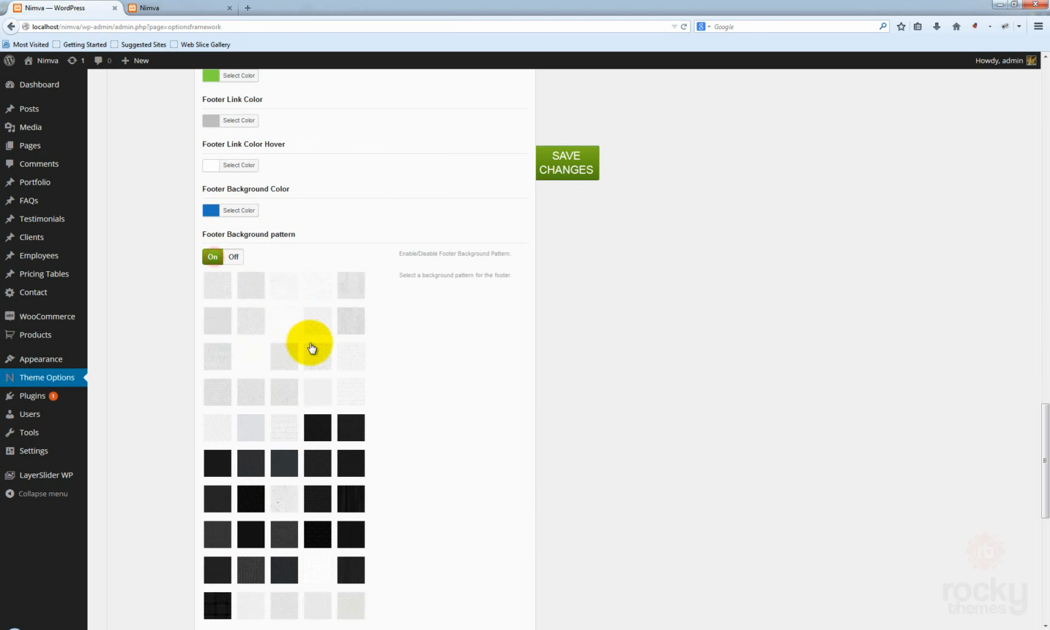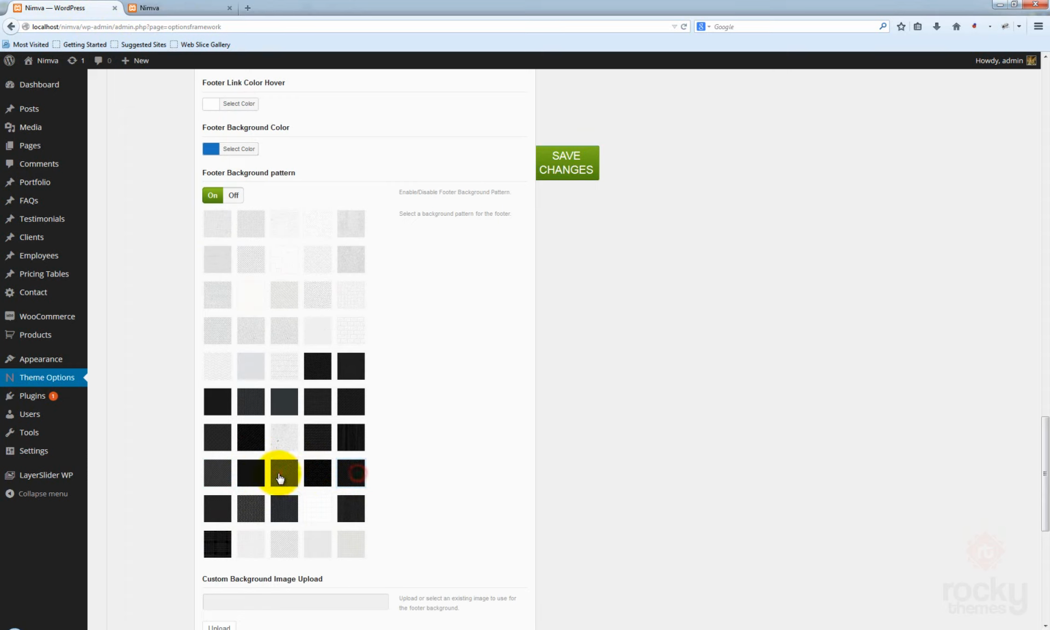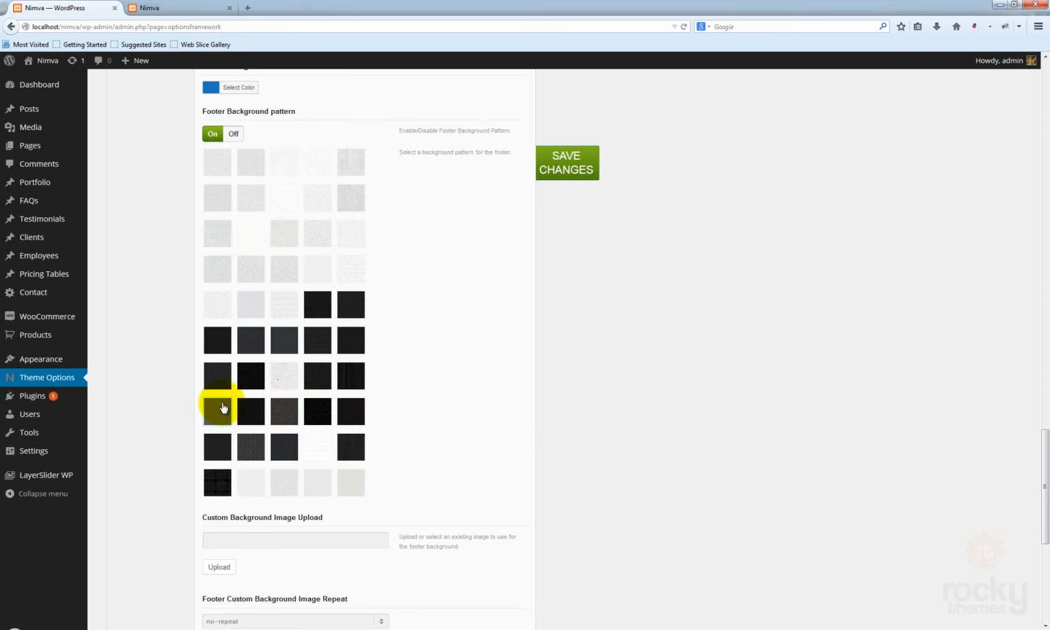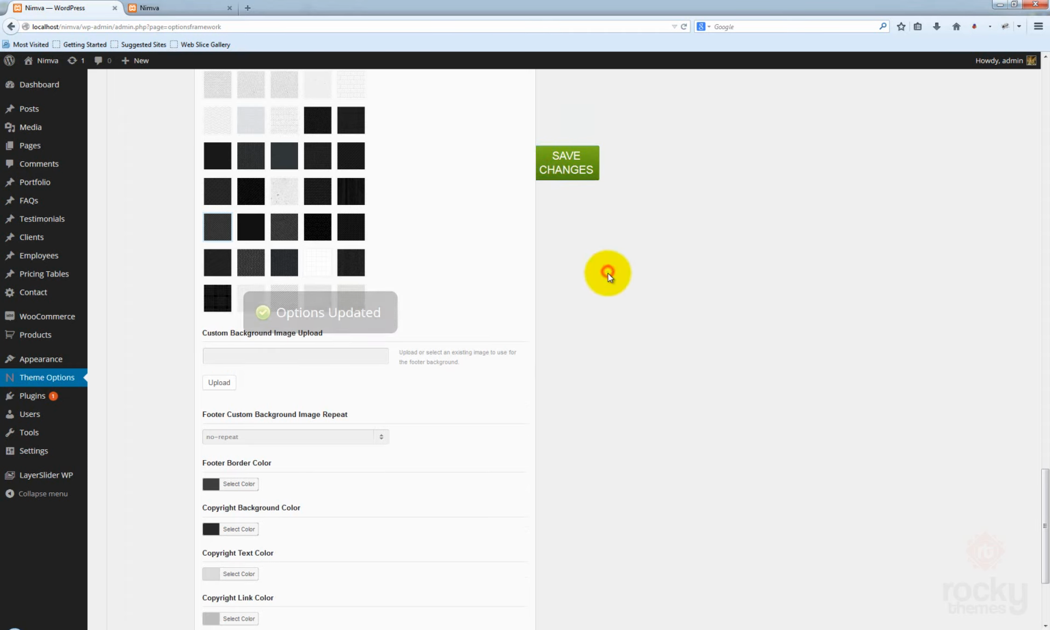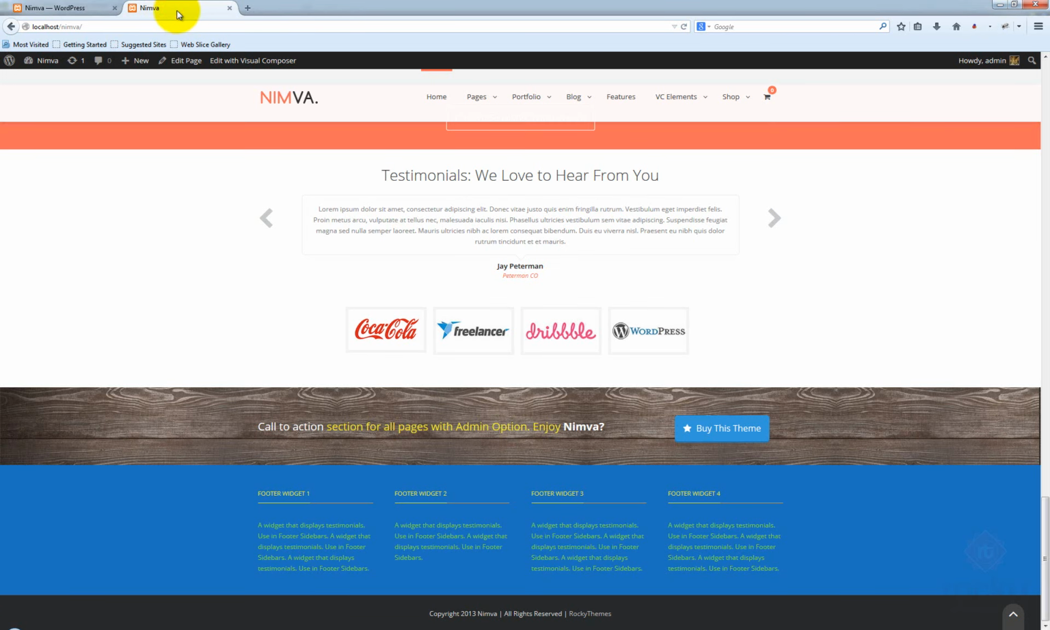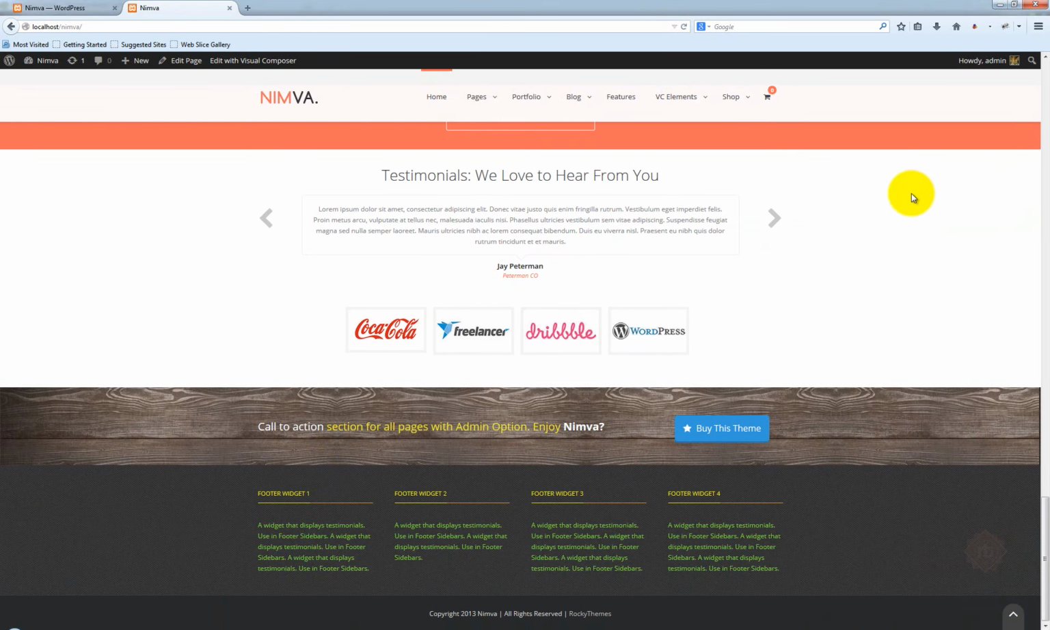Again, you can enable a pattern if you want. So I'm just going to select a dark pattern to be used. Click on any pattern you want to use. You'll see the pattern that you select will be highlighted. Okay, you can also select a custom background image. I'm not going to use this option here. I already showed you how to use that. Okay, click on refresh, and you can see now a nice pattern being used for the footer widgets area.